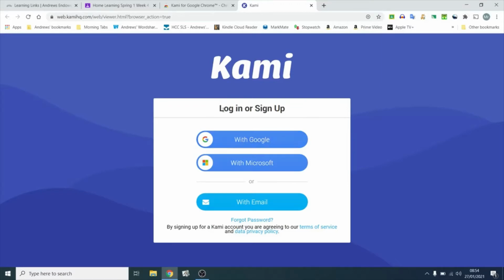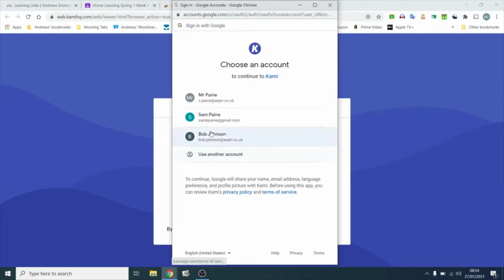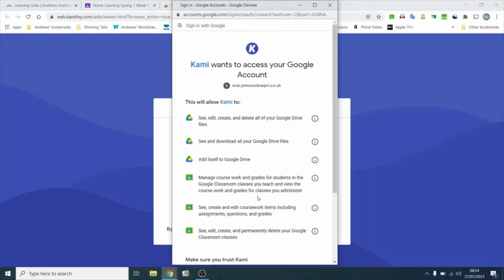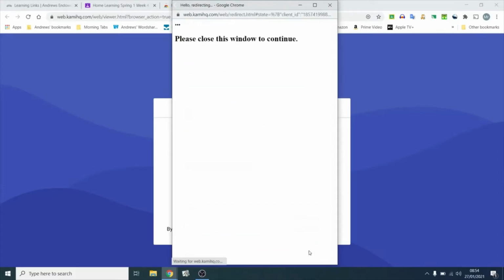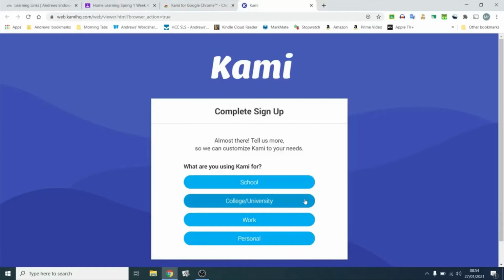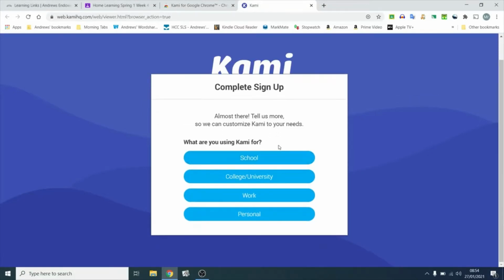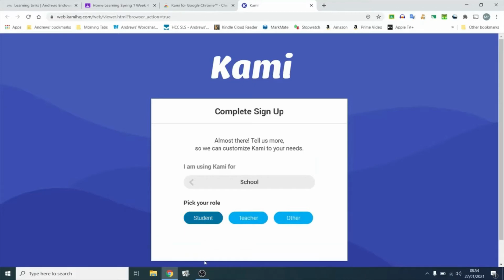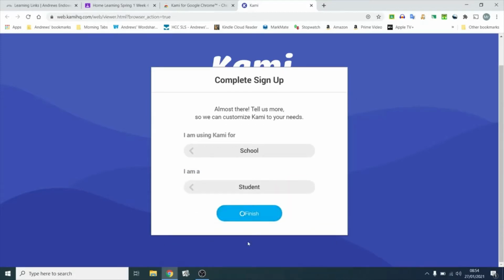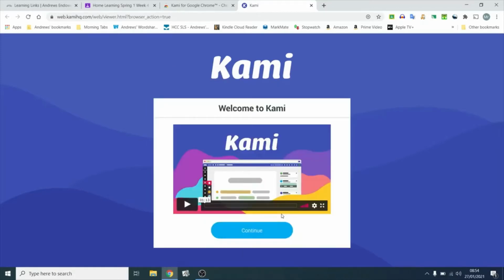So if you come to this page, you want to log in with your school Google account. And I'm going to choose Bob Johnson and say accept for all of this, please. Yes, thank you. And almost there. Ooh, well, I'm going to say it's for school. And because I'm logged on as a pupil, I'm going to click student. And yes, I can finish.